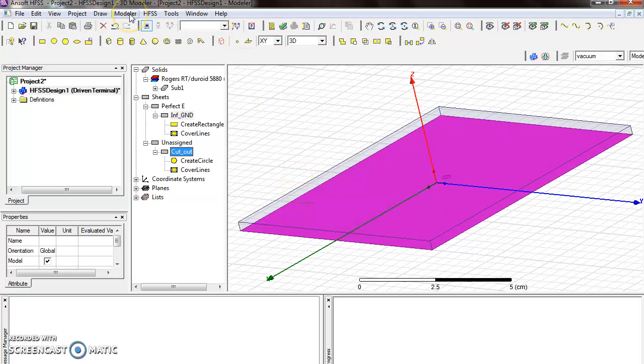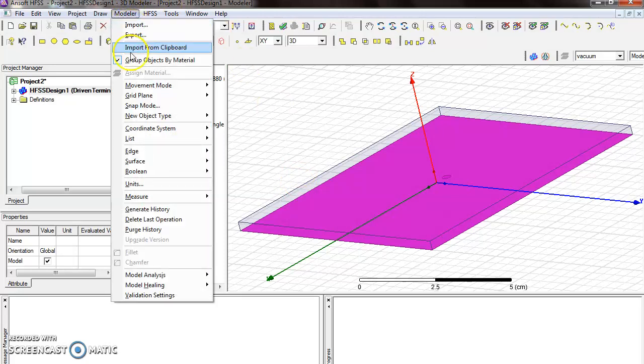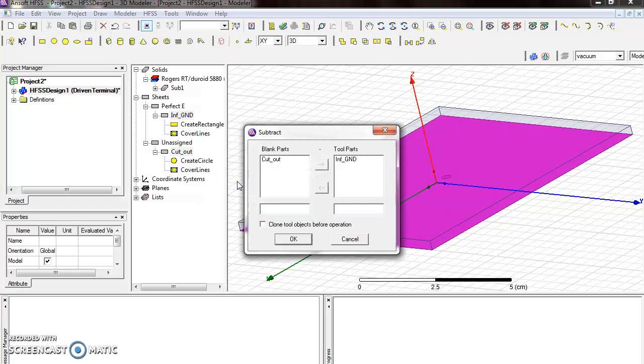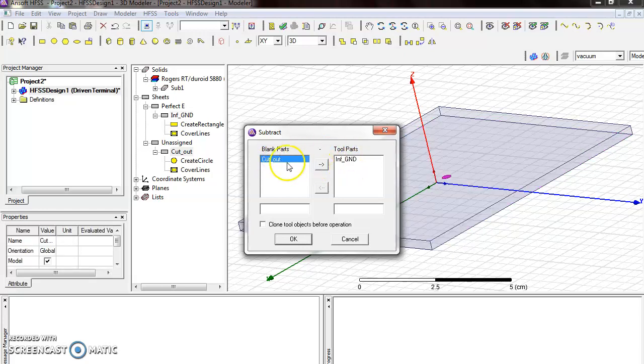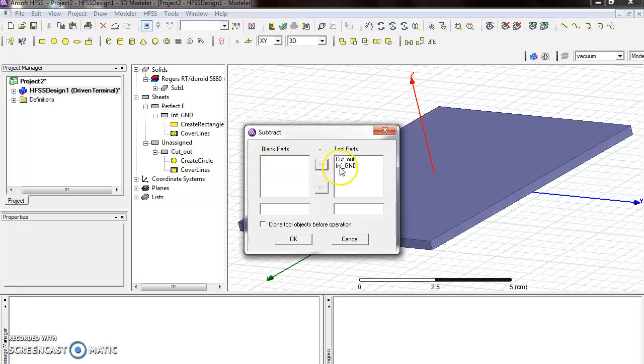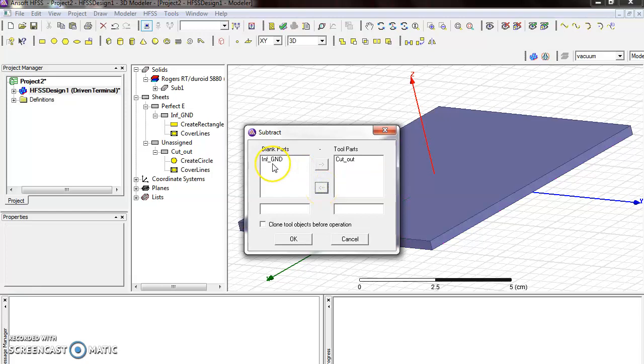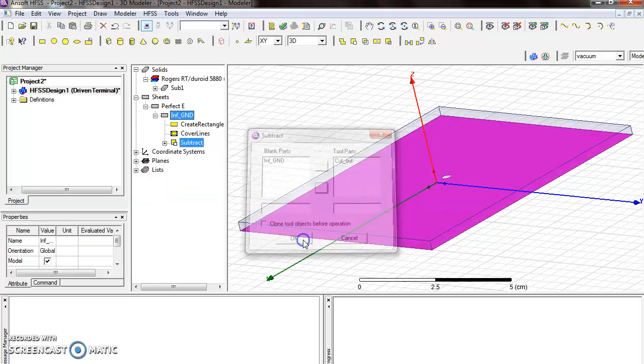Now, I am going to modeler. As I told you, we have to subtract. Modeler, go to Boolean and then choose the option of subtract. What I have to subtract? I have to subtract my cutout from my infinite ground. So, those two were misplaced. So, I am selecting this and pushing that towards right hand side. And I am selecting infinite ground and moving that to left hand side. Now I am going to subtract cutout from infinite ground.